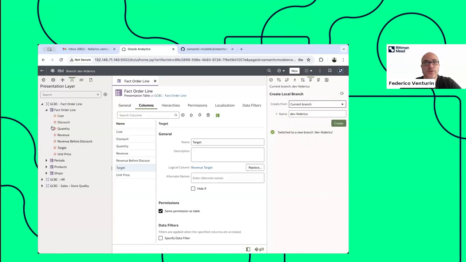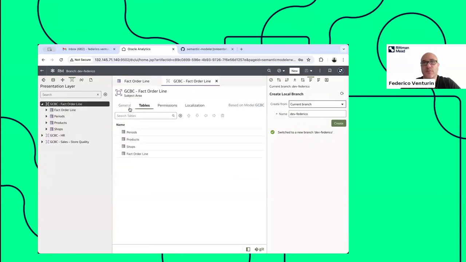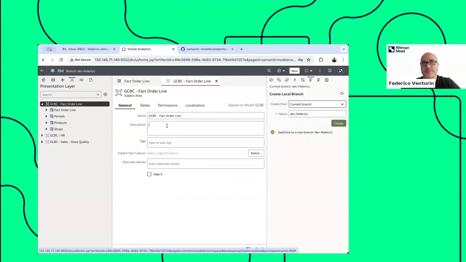And let's suppose that I've been asked to change the description of this subject area. So double click, general, and let's call it, this is a description made by Federico. Okay, so let's save this.